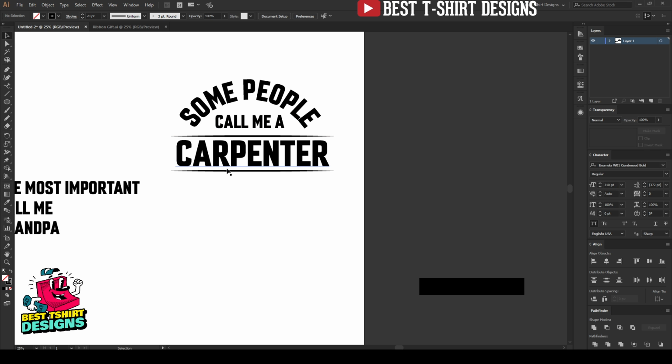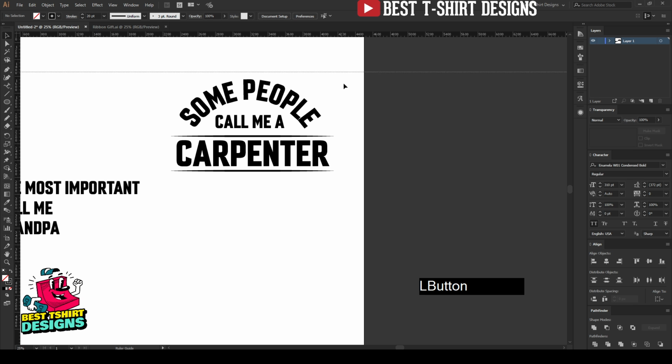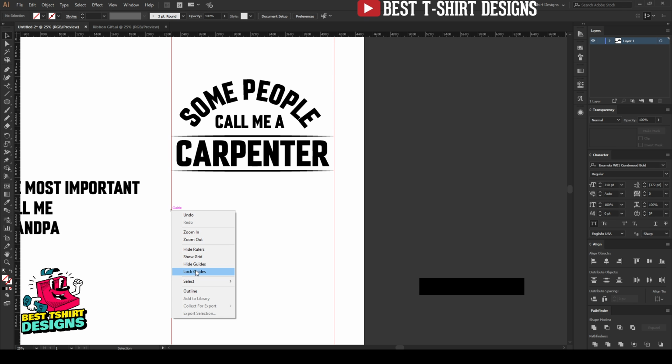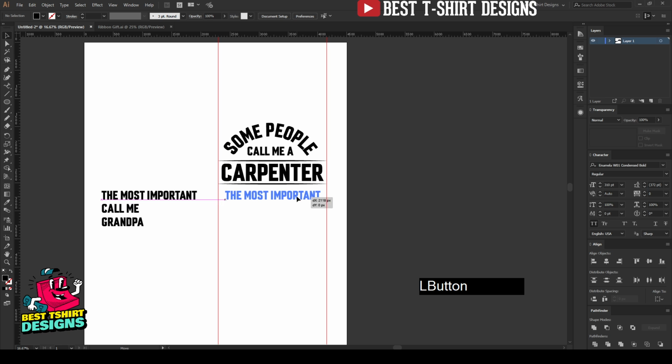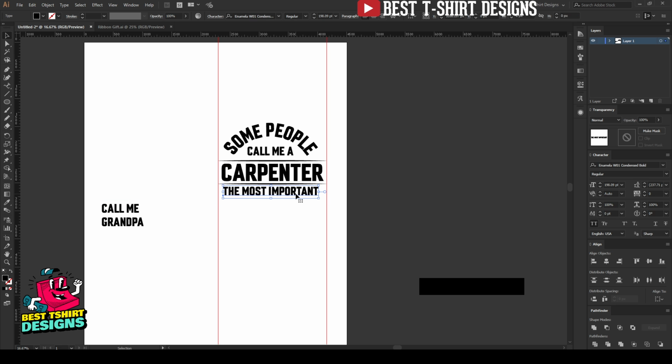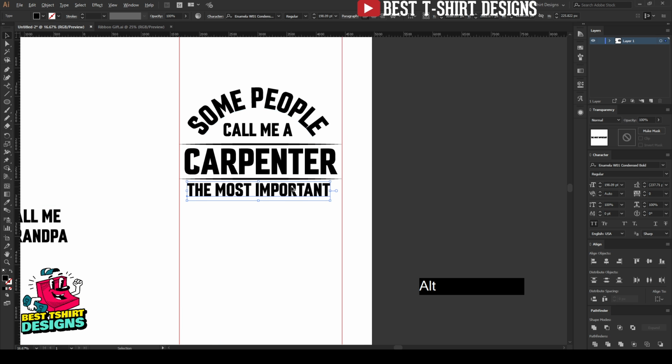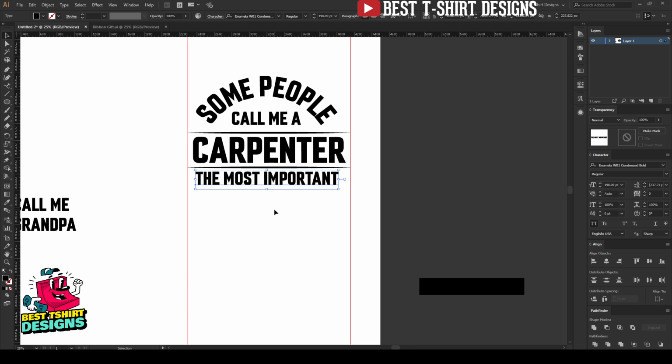And for keeping the proportion of my design, I'm going to bring in some rulers. So one ruler here, and then another ruler I'm going to copy here. So this is going to be the width of my design. Now I'm going to lock my guides so that I don't move their position. That is fine. Now this is another text of the design. I'm going to keep it kind of like this.